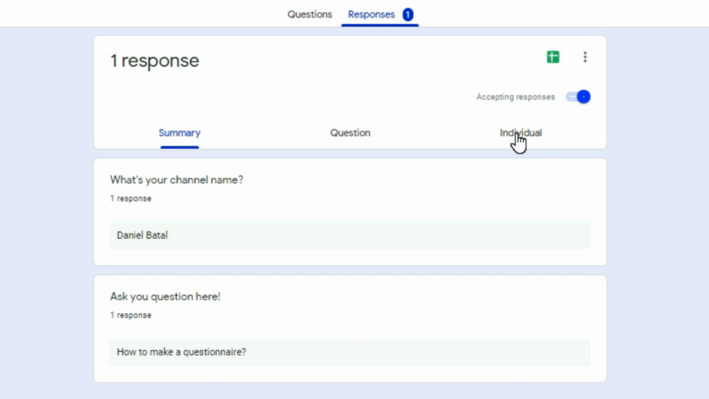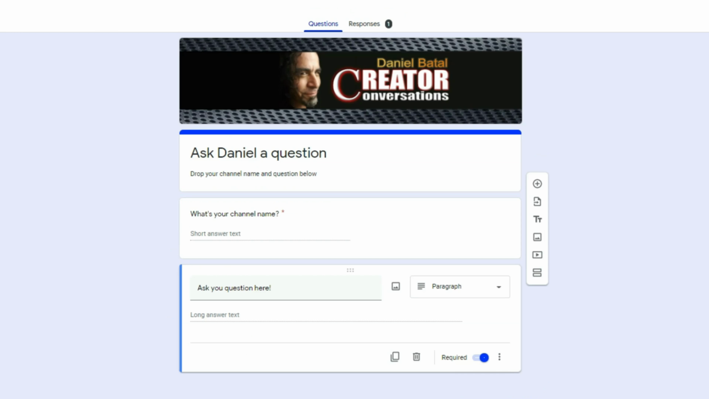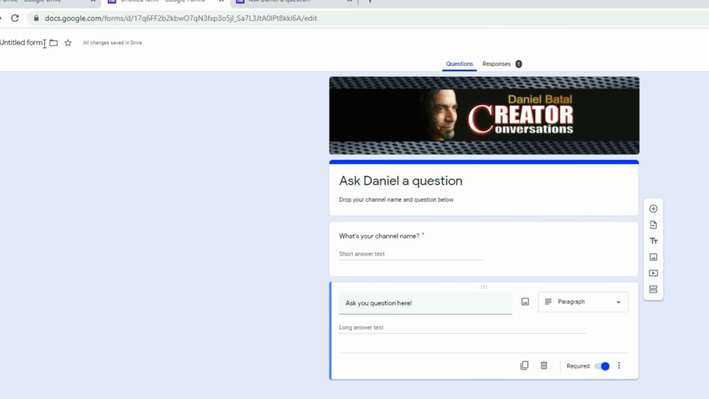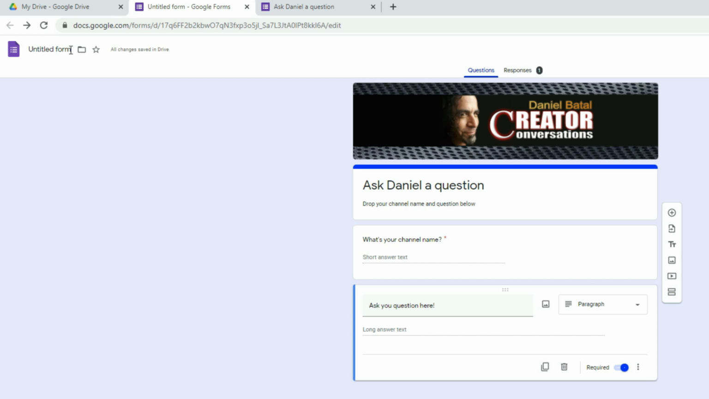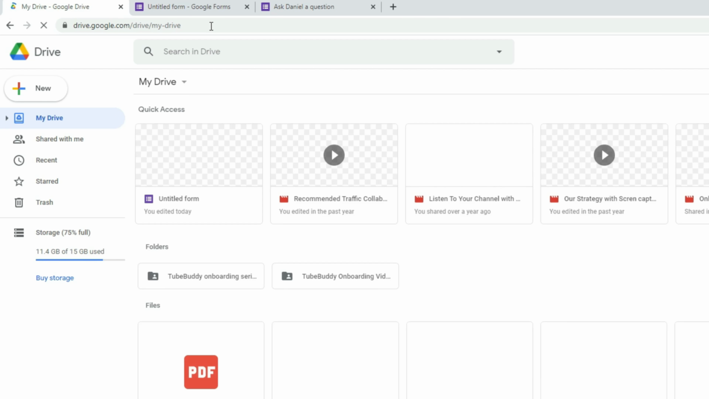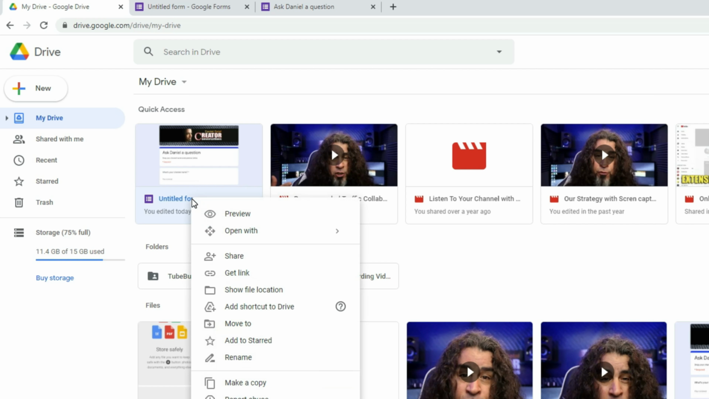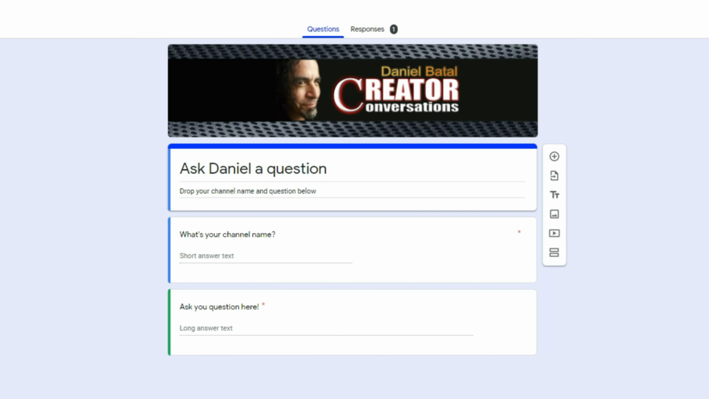But you can also click on individual and it'll bring up the individual question and the ability to scroll through them above. One other thing is you can actually title this entire form so that you know what it is in your Google Drive in the upper left. If you click on it, it'll automatically insert the title that you used in the form, so let's keep that one. And back in our Google Drive, once we reload that page, you'll see that the Ask Daniel a Question form is now inside of our Google Drive folder, ready to read at any other point in time.